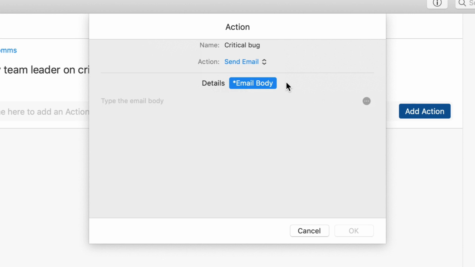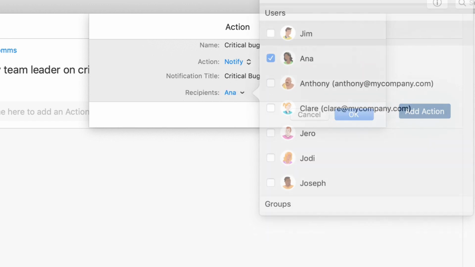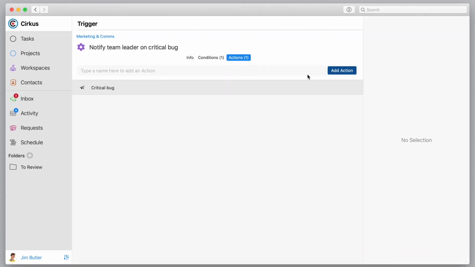Click on the Email Body tab and specify the content of the email. You can include content from the task or project in the email. For our example, let's use the Notify option and select our team leader from the recipient list. Click OK, and our trigger is set up.